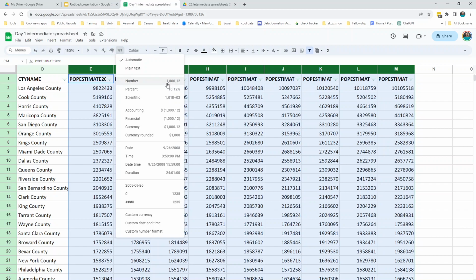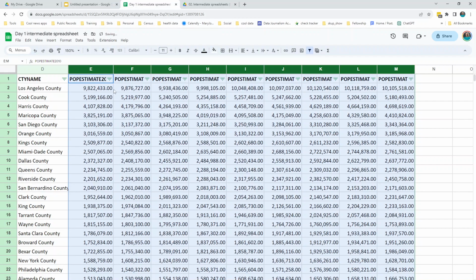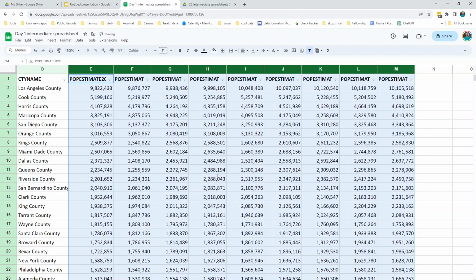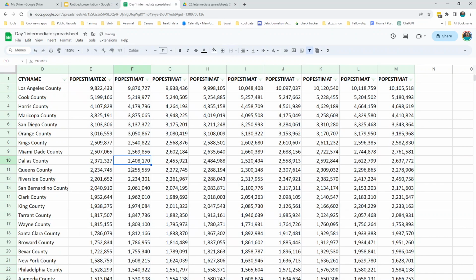And then here it's number, and it's showing you what it's going to look like. It's going to have a comma for the 1,000 separator, and it's going to have decimals, which is okay. We can deal with that in a second. So we can just change it to number. And then we don't want those decimals, so you can go up here and say decrease decimal places and get rid of them, because we don't have decimals here. So now that is a little easier to read. We can see those millions and look at that differently.